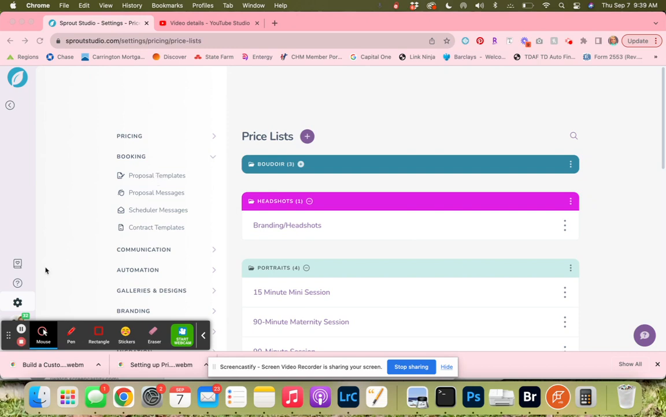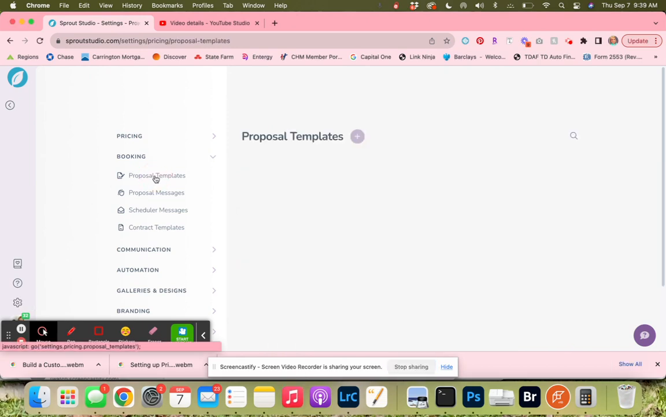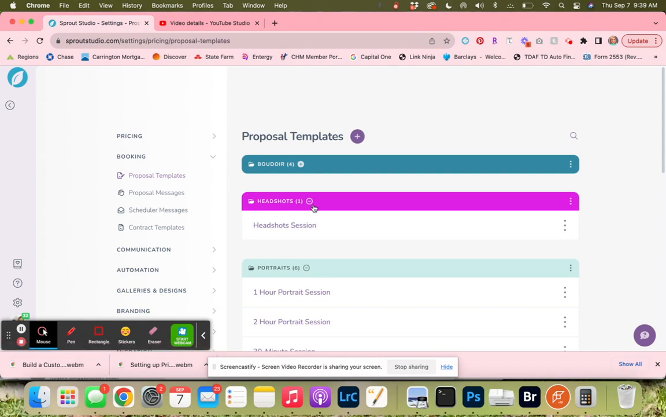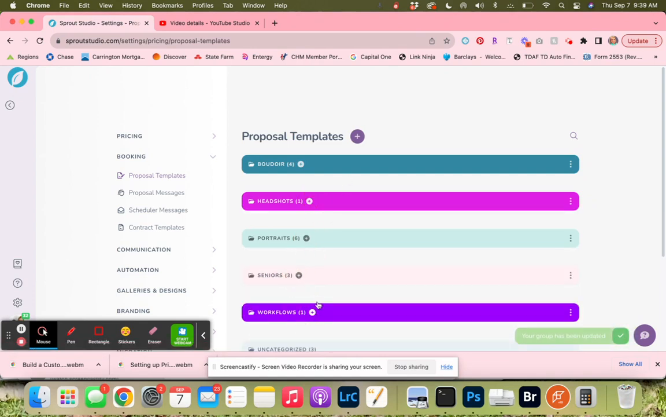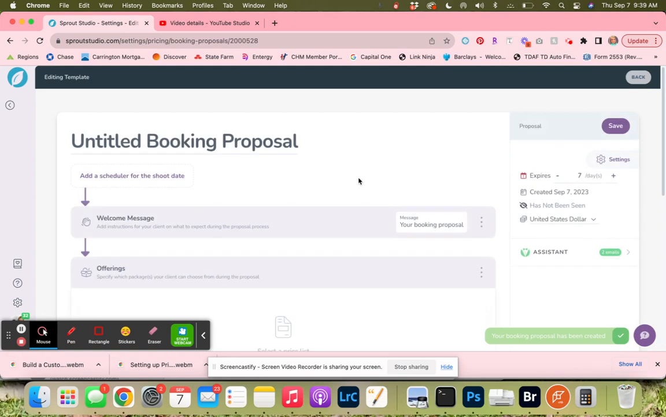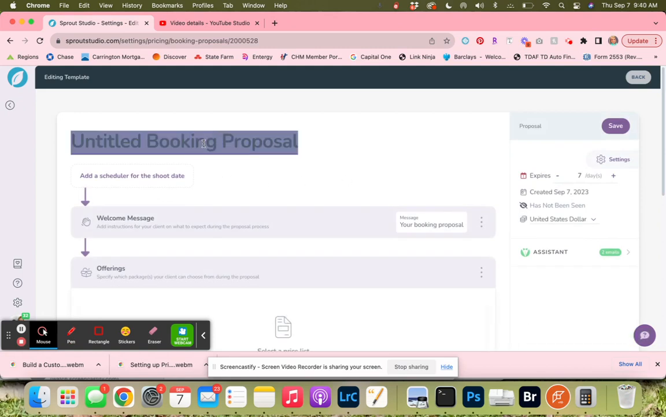So we're over here in our settings again, and we're going to click on proposal templates, and I'm going to start one from scratch, just so we can build it from start to finish together. We're going to click on this plus sign and click on booking proposal template. This is going to be just a fresh start. So we're going to do senior packages. And so I don't confuse myself, because this is my personal Sprout Studio, we're going to click on sample.